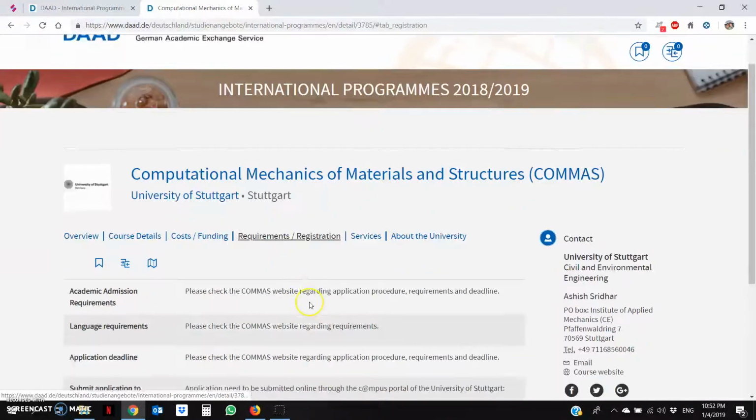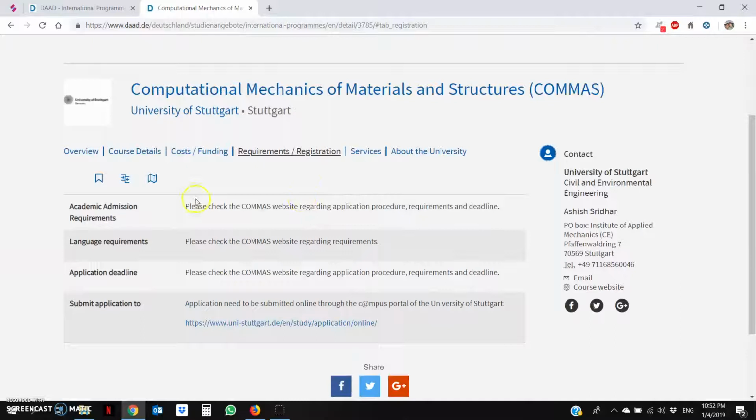So if you see this tab, this is the tab where there will be a brief introduction, or brief guidelines, about the application requirements, the medium of instruction and the deadline, etc. In this case, it is quite unusual. They refer us to the original website of the degree program. But in most cases, there will be some guidelines mentioned over here as well. But don't worry, that's not an issue.